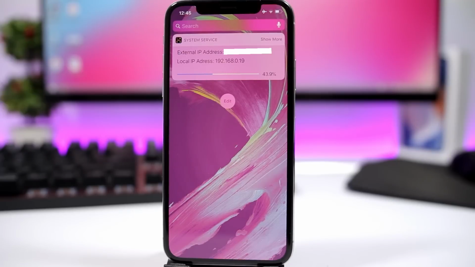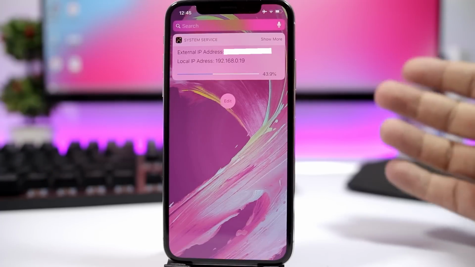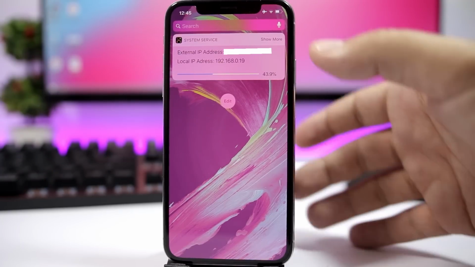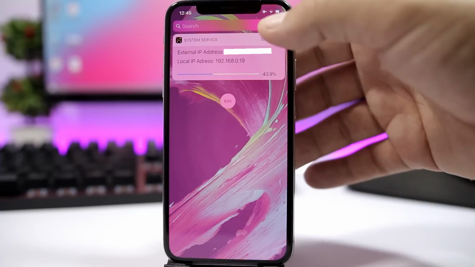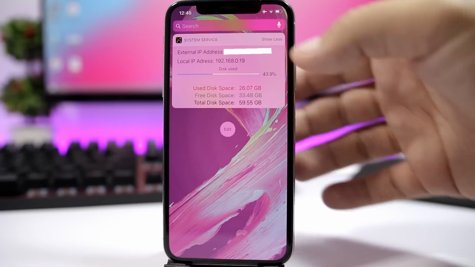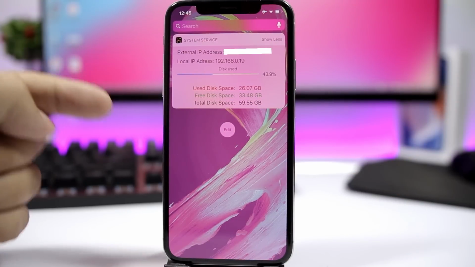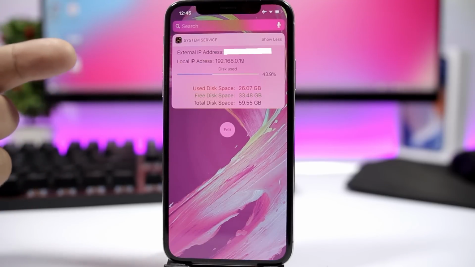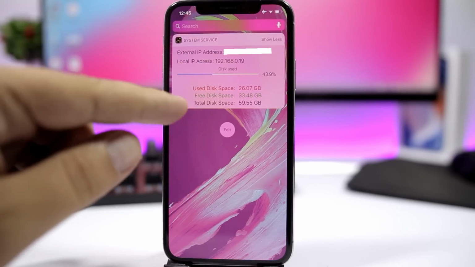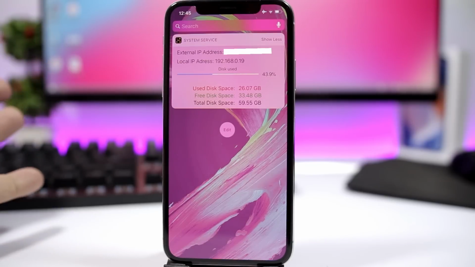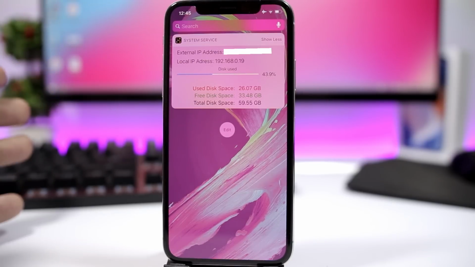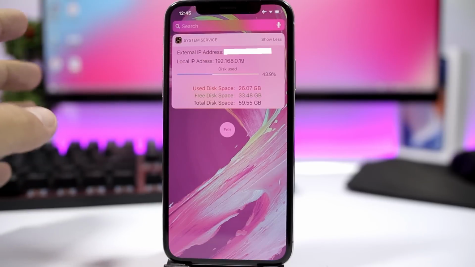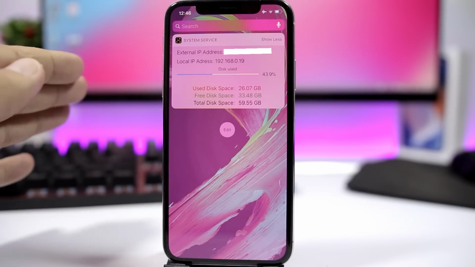The first one is called System Service, and it will show you information regarding your device. So right here we'll have your external IP address, your local IP address, and if you tap here on show more, it will show you even more details of your device. It will show you the disk space right here, so it will show you the free disk space, the used one, and also the total disk space that you have on your iPhone. So pretty awesome and very useful as well to have all this information about your device on the widgets panel.